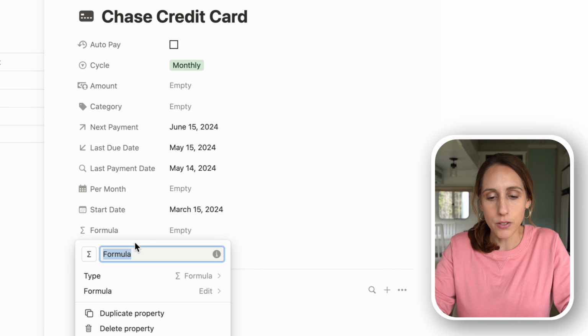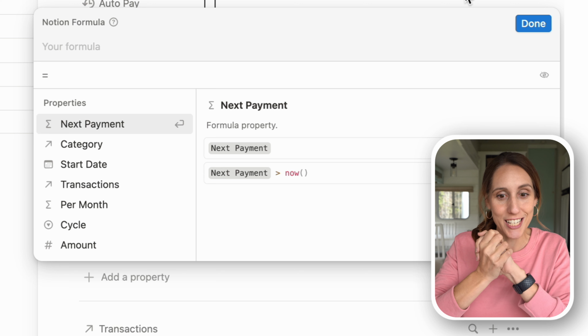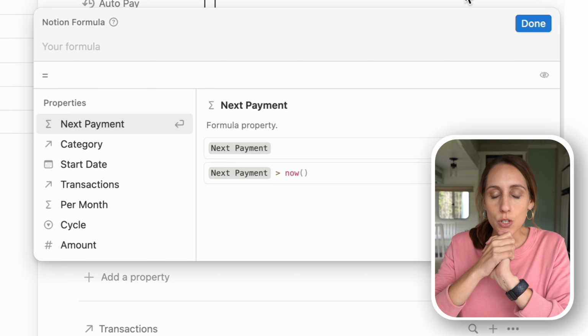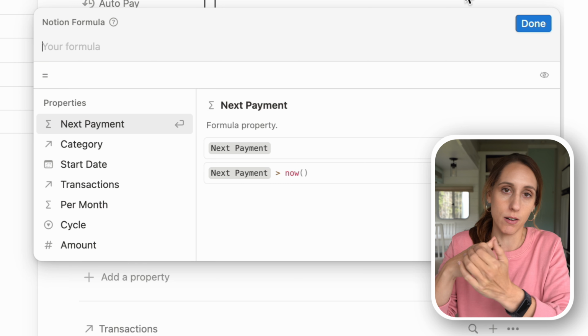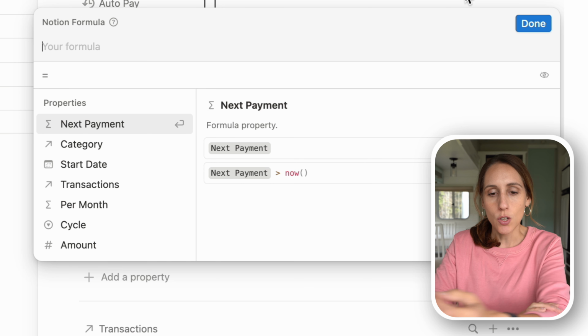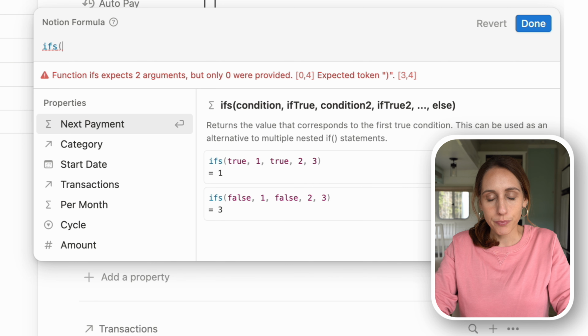And we're going to label this due text because it's going to spit out text based on when we have paid this specific bill. And then we get to start adding in our formula. So we want to start with if something is auto pay or not, what do we want to do with it? So let's do our multiple if statement by doing IFS.